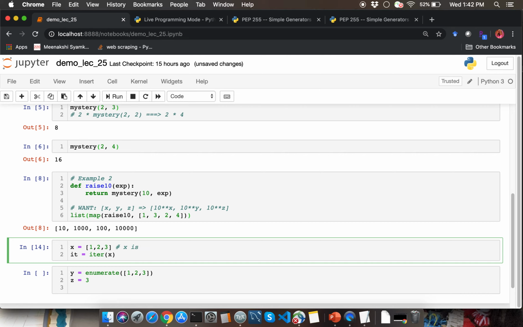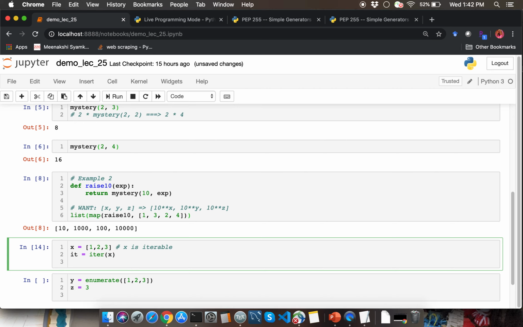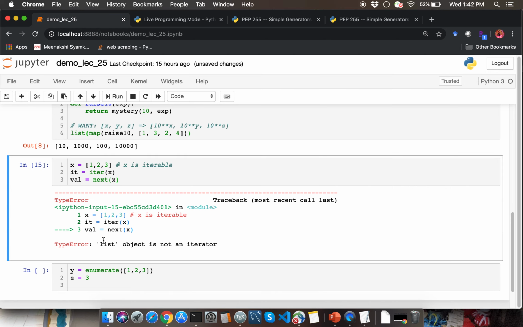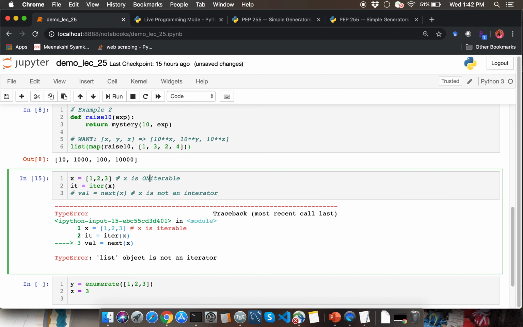Let's see if x is also an iterator. How do we do that? We can verify that by checking whether next of x returns some value. Let me try that. As you can see, Python is complaining that the list object is not an iterator. So clearly x is not an iterator. Let me comment that: x is not an iterator. x is only iterable.